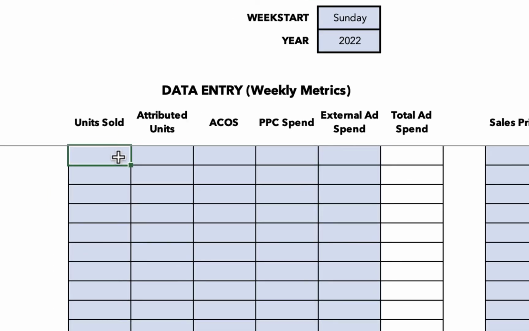So we'll start with the first week here. The number of units that we sold was 197. Attributed units. So this is how many units we sold due to advertising. And in this case, it was 127. The ACoS for the week was 19.61%. And our PPC spend, specifically Amazon PPC spend, was 782.24. So these numbers are just coming from your campaign manager. You can select the last week as a date range and get all of your numbers from there.